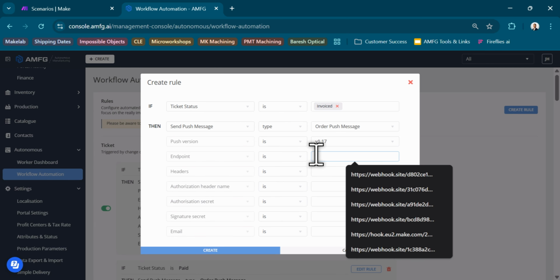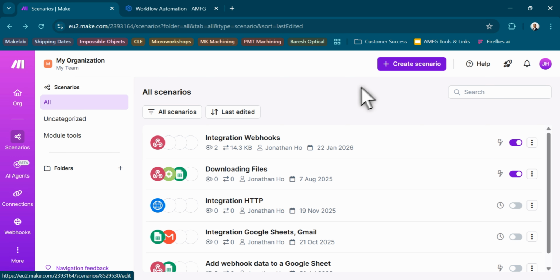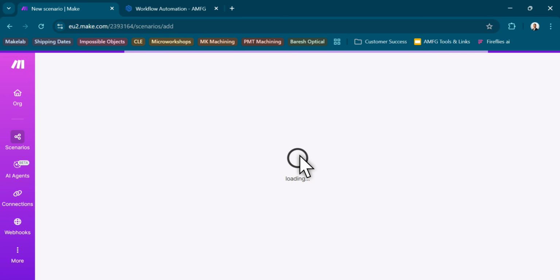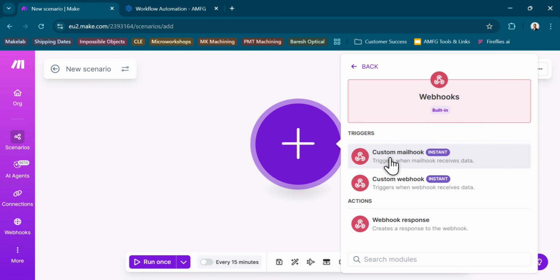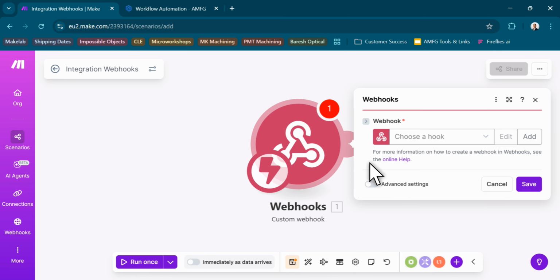Of course, there are multiple middleware software options that you can use, such as Zapier, Make.com, and any alternative. But for the purposes of this tutorial, I will show you Make.com. I've got my Make here, and I'm going to create a new scenario. I'm just going to create a webhook scenario, and ultimately I want it to be triggered when a webhook receives data. That's specifically what I want.